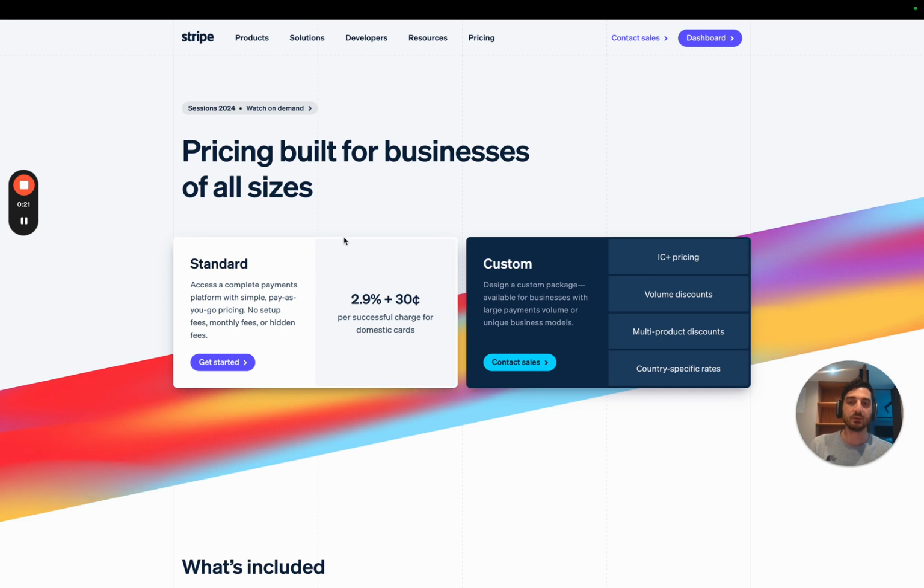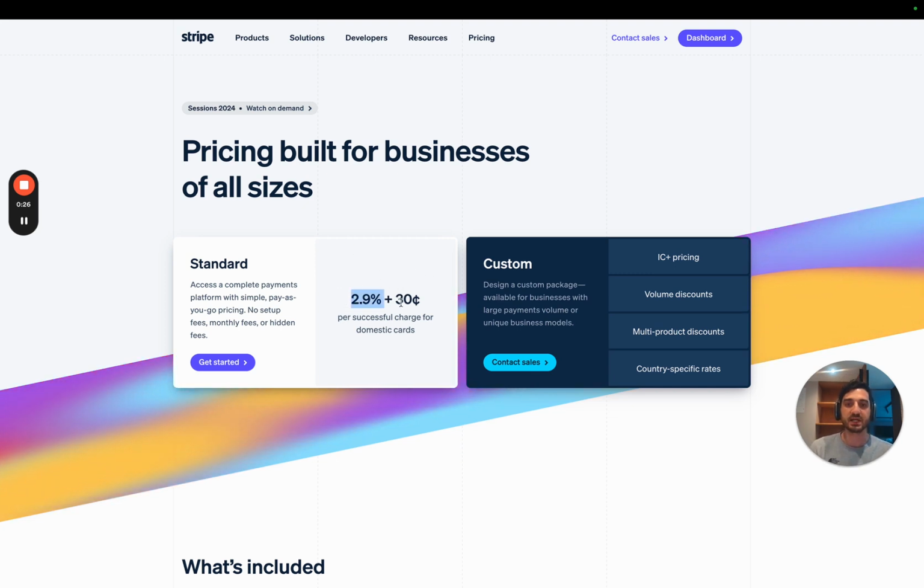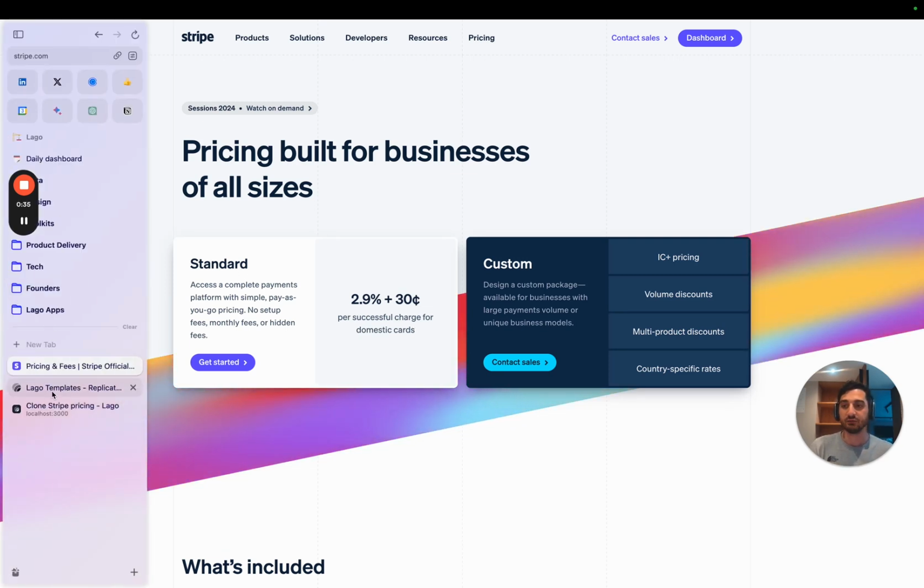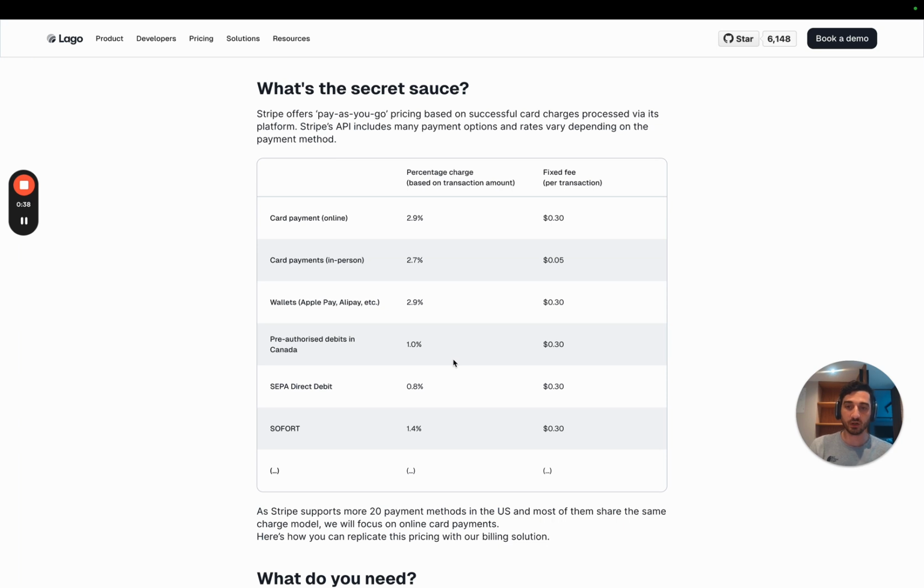If we take the example of Stripe card payments, what we have is 2.9% and 30 cents after each successful charge for domestic cards. And it's immediately recorded after the transaction. And if we look at other types of products they have, it's exactly the same. For a SEPA direct debit, after each recorded transaction, Stripe takes a cut of 0.8% plus 30 cents on each transaction. And that's exactly what we want to replicate today within Lago.